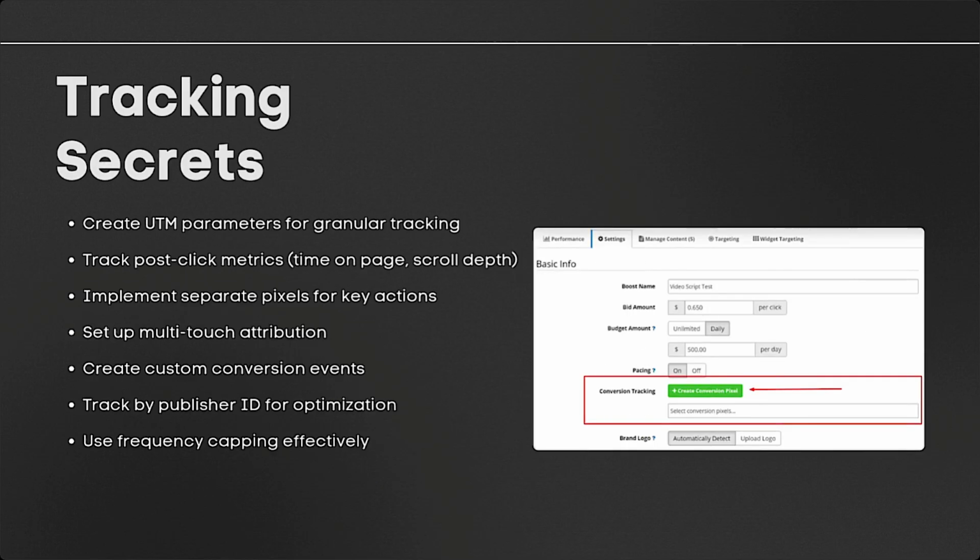Effective tracking is the foundation of campaign optimization. Create detailed UTM parameters for granular tracking that shows exactly which combination of publisher, creative, and targeting is working best. Track post-click metrics like time on page and scroll depth to understand engagement. Implement separate pixels for key actions along your funnel to identify drop-off points. Set up multi-touch attribution if you have a complex sales process.